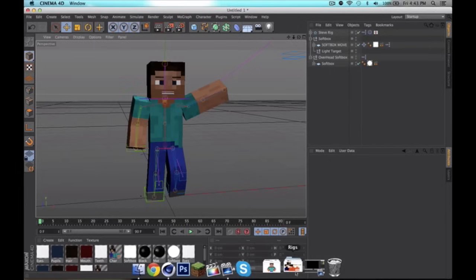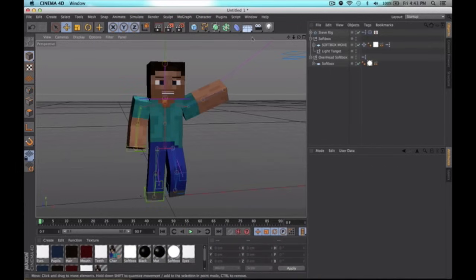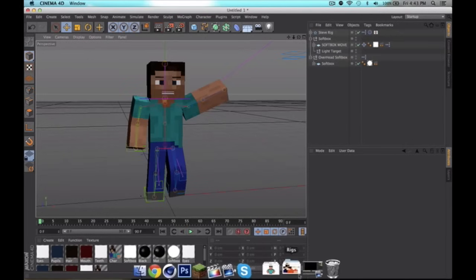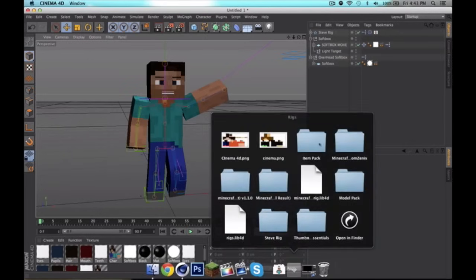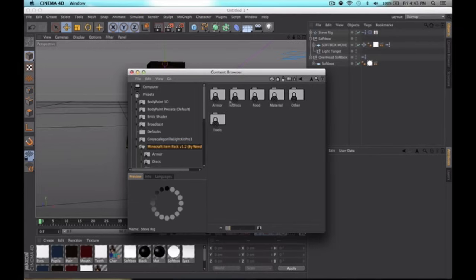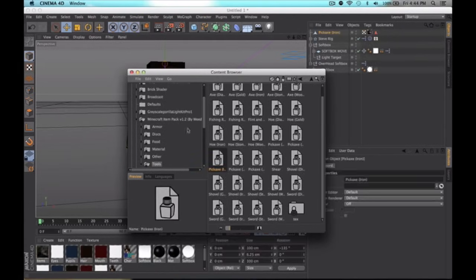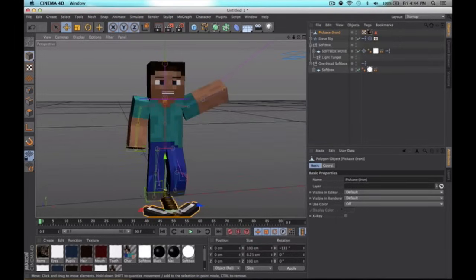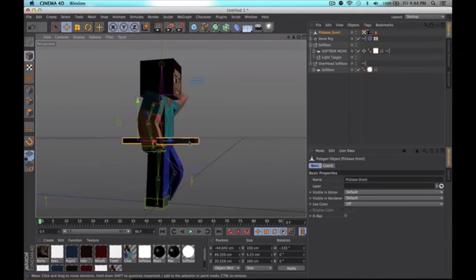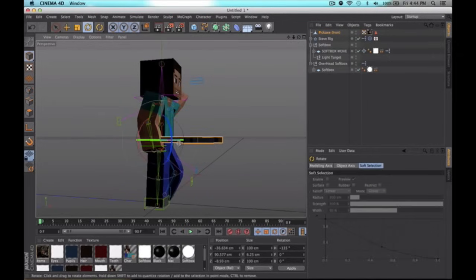And also, if you want to add items such as a pickaxe, sword, or an axe, then you got to get Weed Lion's item pack. Description down below. And you can add items to your Minecraft render. So this is also a rig, and you just load this up. Now, for this tutorial, I'm going to be doing an iron pickaxe. So as you can see, it's not going to be really cool just at this moment, but the bummer is that you'll have to move it by yourself manually.